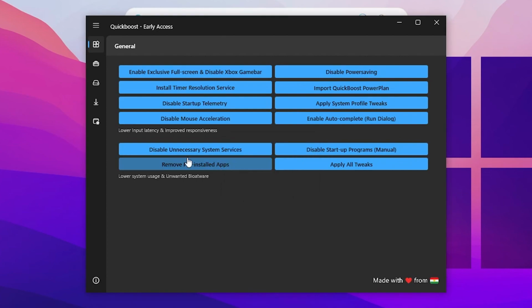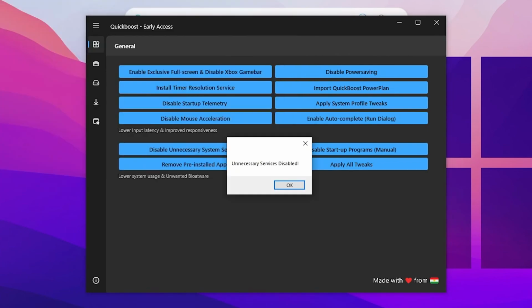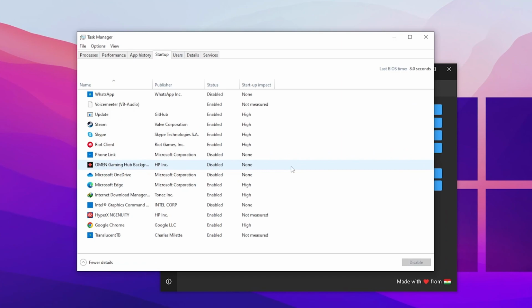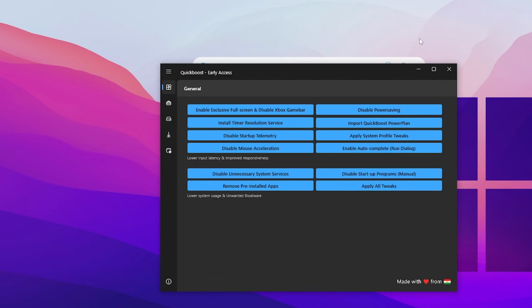Now in the next step, here we find disable unnecessary system services, disable startup programs, and remove pre-installed apps. Click on disable unnecessary system services, and this will disable all the unnecessary services from your PC. After that, click OK. The next step is disable startup programs manually. Go for this option and here you will find the complete list, and you can disable any application which you want to stop on your Windows startup. So right click and disable Steam, because I don't usually use Steam on my laptop, so I'm disabling it. After that, close out Task Manager and let's go for the next step.